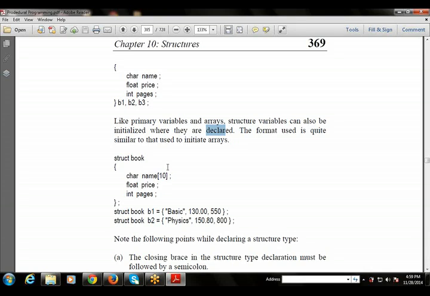First of all, name will be used as an array of characters, that is, char name[10]: char is the data type, name is the array name, and 10 is the number of characters. Then float price, where price is the variable name and float is the data type. Then int pages, where pages is the name of the variable and int is the data type. The same concept, but after the semicolon, in the next line, when we declare the structure variables, we have used b1 and b2. That is two variables, so we have to define it like this.